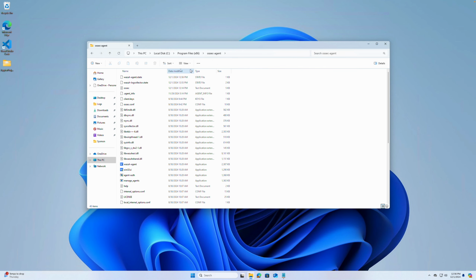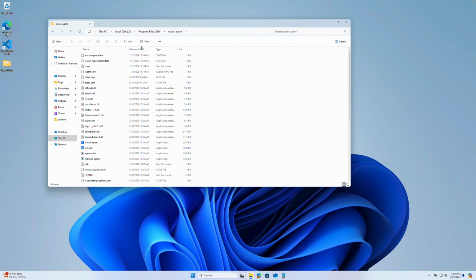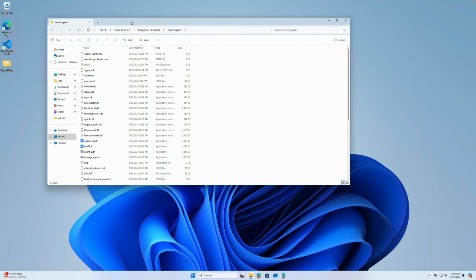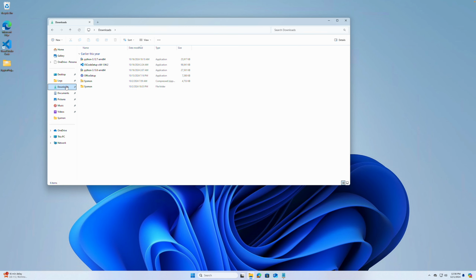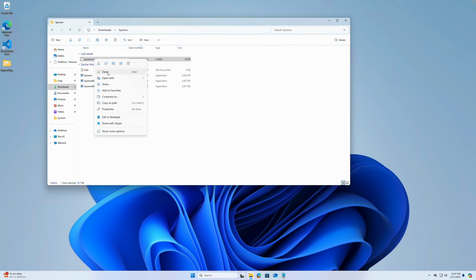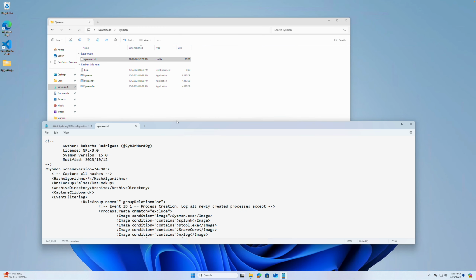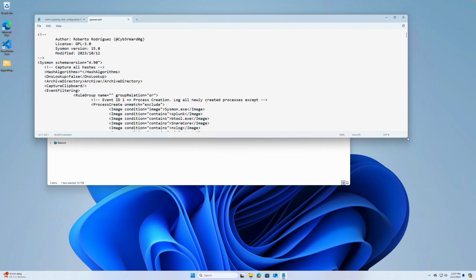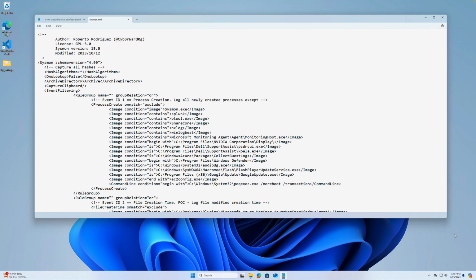Okay, so what we can do is open, if I'm not mistaken, in my previous video I downloaded all my files under this folder. Yeah, here. Here are the installation files, the executables to install Sysmon, and here's the configuration file. So this is what I use to install Sysmon. Let's open this using Notepad. This is basically the same file that we downloaded from the GitHub repo.